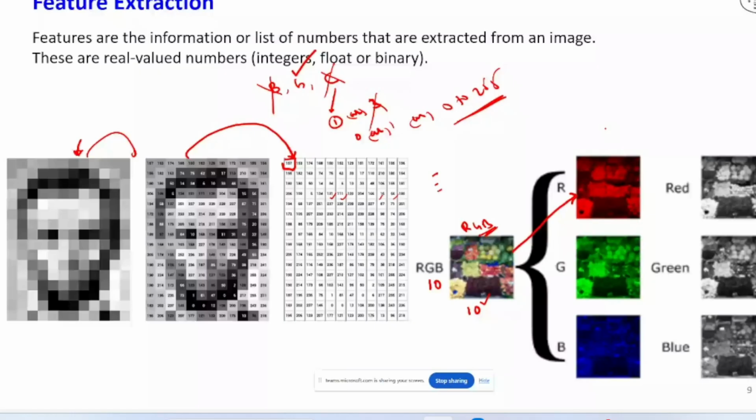Suppose you separate all the green color pixels of that image and project them as an image. Then all the objects appear in green color. The same way, you can select all the blue values of the pixels in that image and project it. Then all the objects appear in blue color. So we call these the red channel, green channel, blue channel, or red band, green band, blue band.